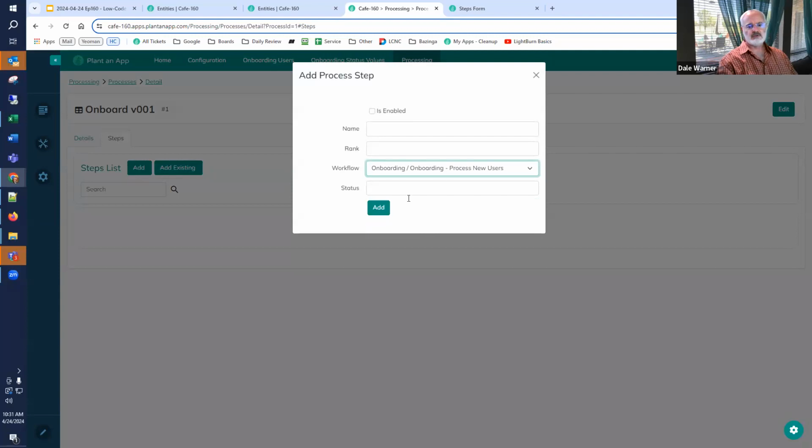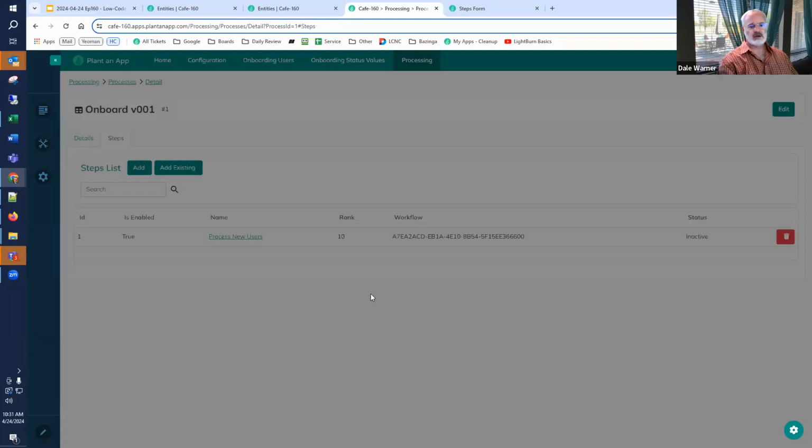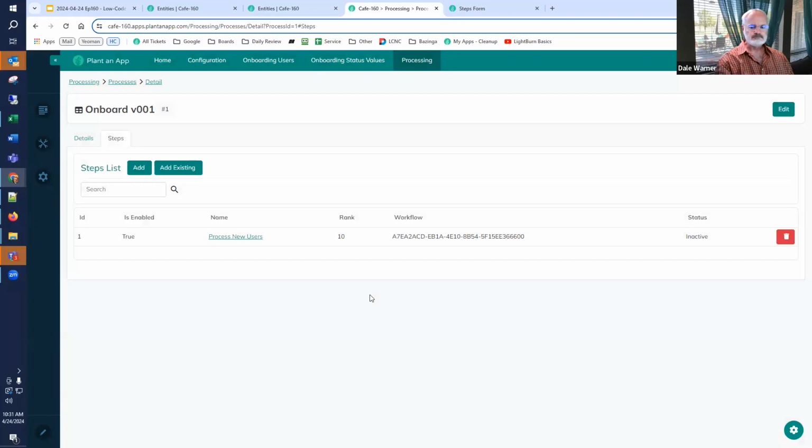And so now we can start adding our steps. We'll add process new users. Notice that our status is automatically populated with these indicators. We won't pick any, well, we'll pick inactive to start with, and this is enabled. We give it any name we want, and I'm just going to give it a 10 as a rank so it has something to look at.